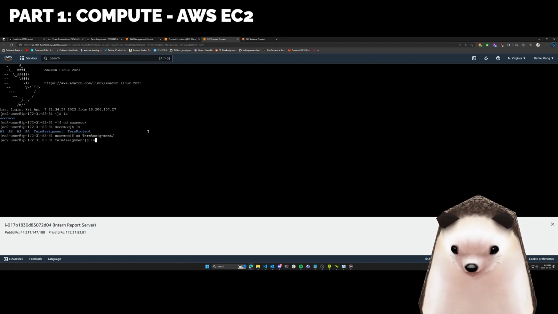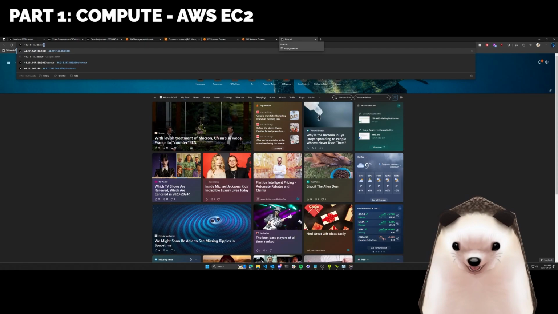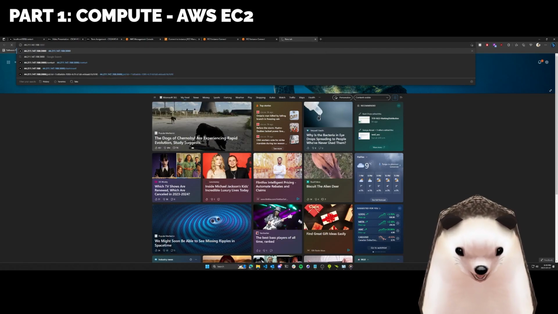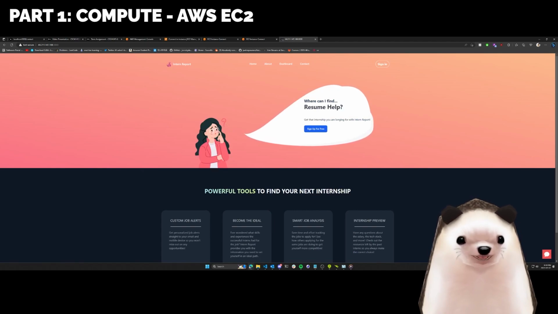Term assignment, intern report, and right here we will just run npm run dev. Perfect, and that is all loading up. So we can copy this public IP along with the port that it has opened up on, and we will be led to the website. So perfect, the website is now being hosted on this EC2 instance. So that is my first compute function.